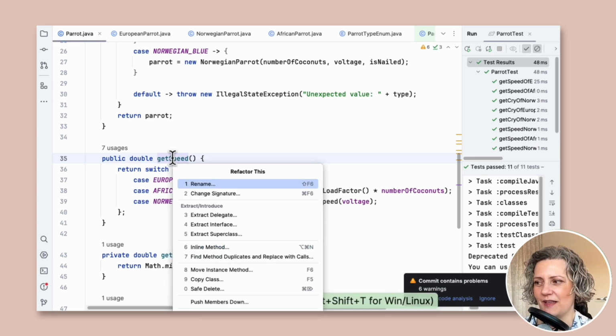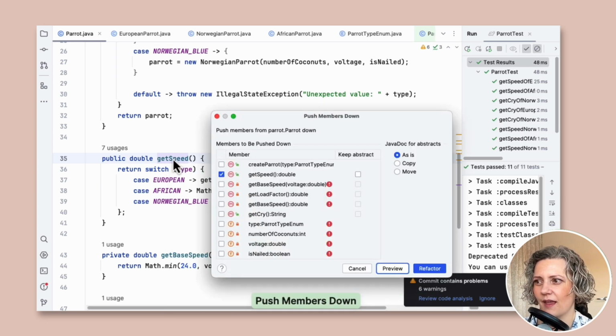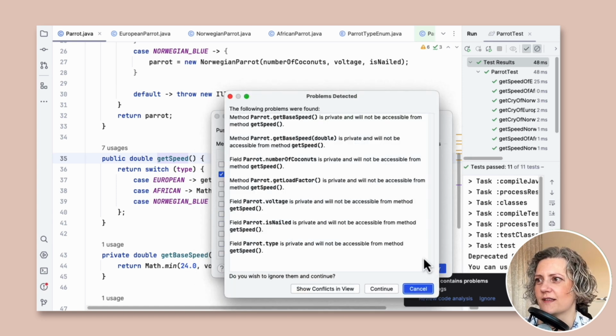My refactoring menu has got the push members down option. And I want to keep the method abstract in the superclass. So let's do that. Right, okay, so it's warning me there are problems with this. It can't just move this down because there'll be a bunch of stuff that's private and not accessible. So I think we need to sort this out.